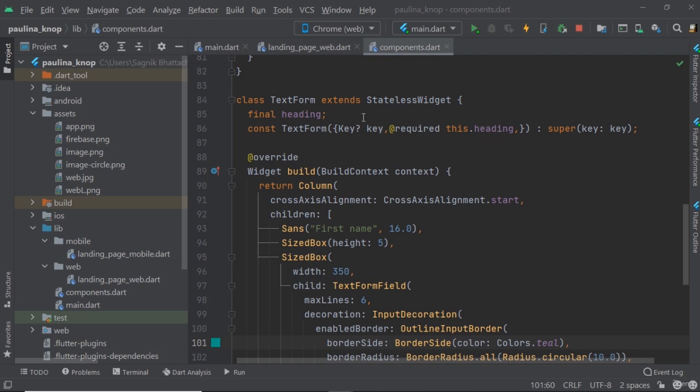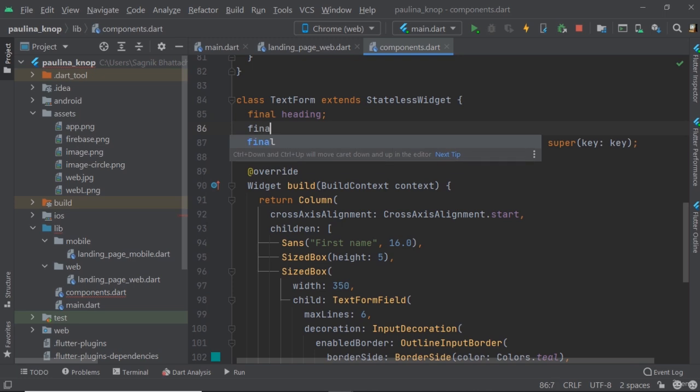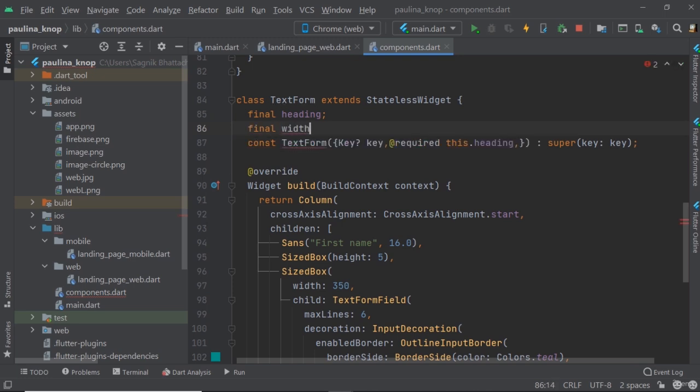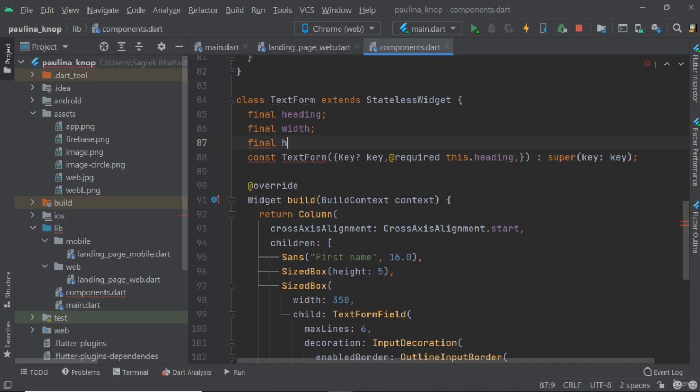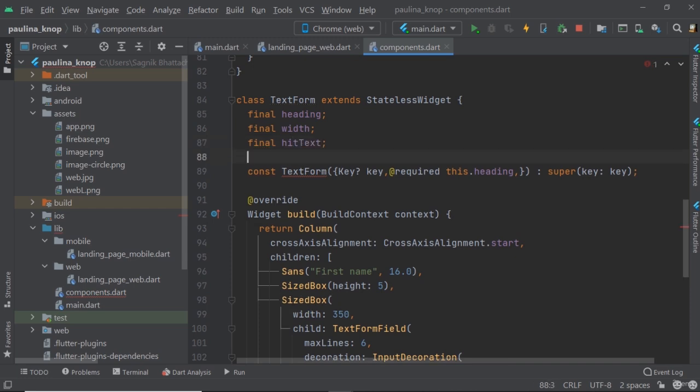The first one is heading. As you can see, it's already here. The second one is going to be the width, followed by hint text, and finally max line. Now the width has to be the required parameter as the heading is already required. So let's write add required followed by this dot width.